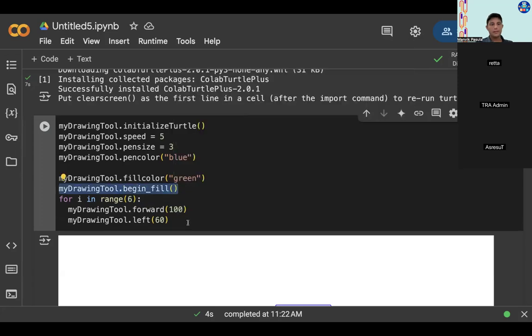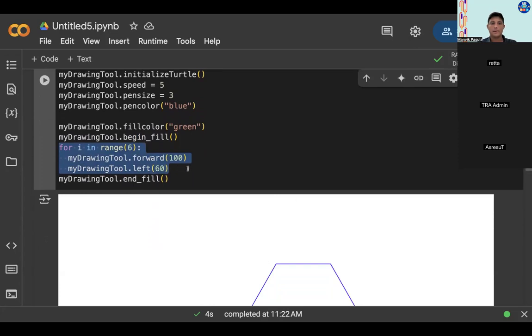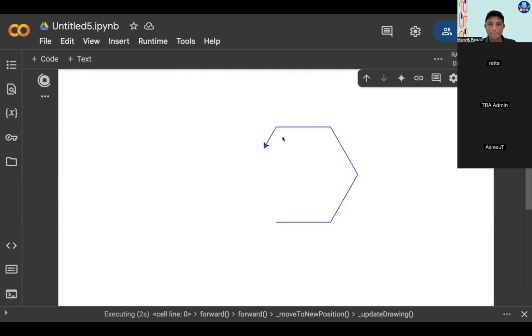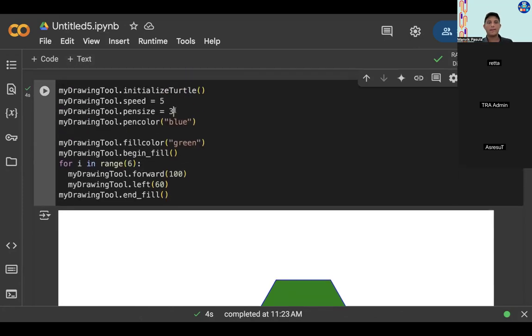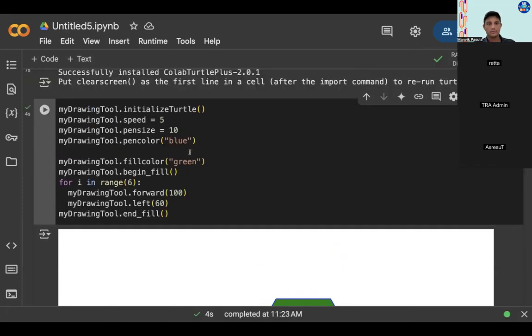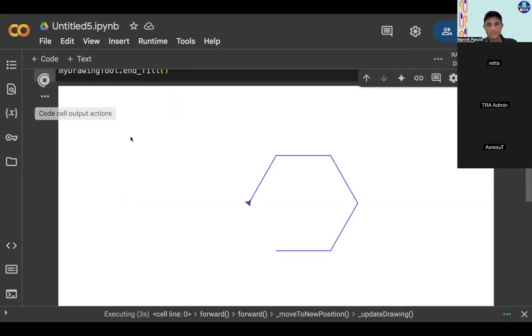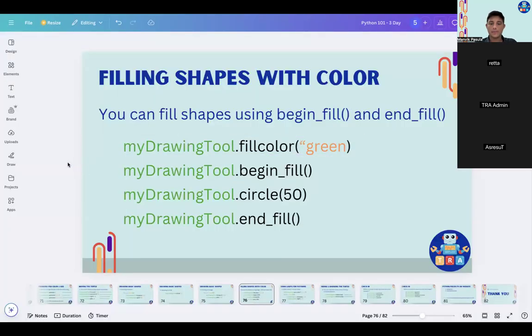If I do begin fill and then I do end fill, this tells me that whatever shapes I create in this time, I'm going to fill with color. So now if I run this, it's going to draw the hexagon and fill it with green. If I make the pen size like 10, you'll see a thicker pen, a little bit. It's only a little bit thicker. Maybe if I do 100. Okay, so that's a bit more thick. But you can see that's how you can fill things with color.